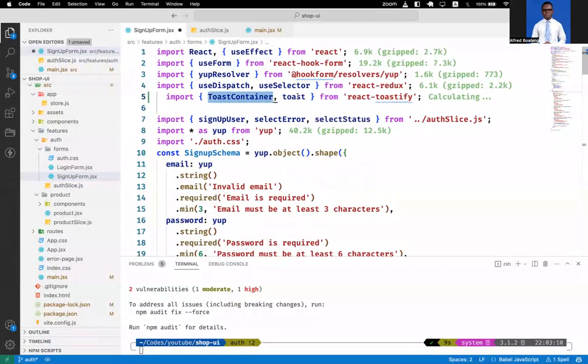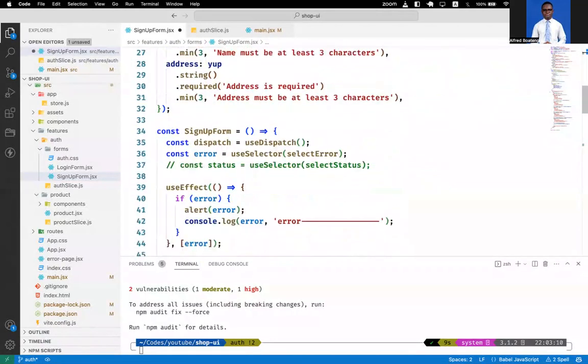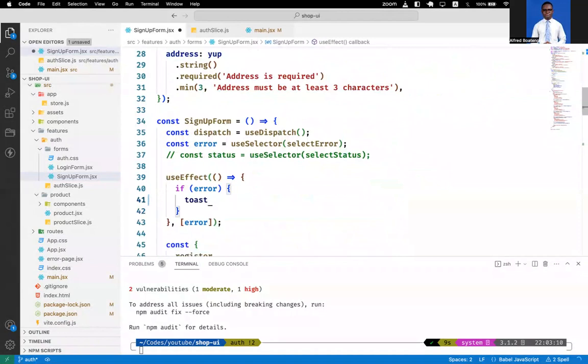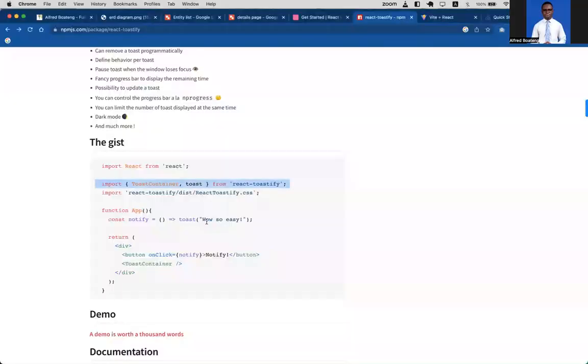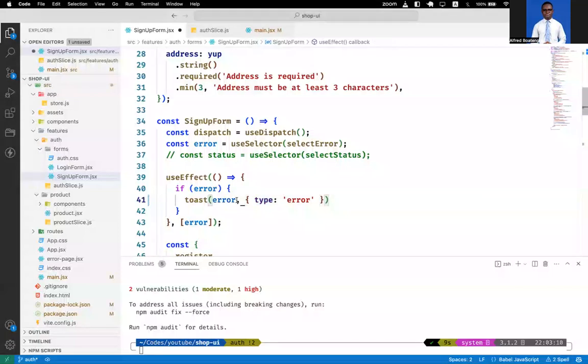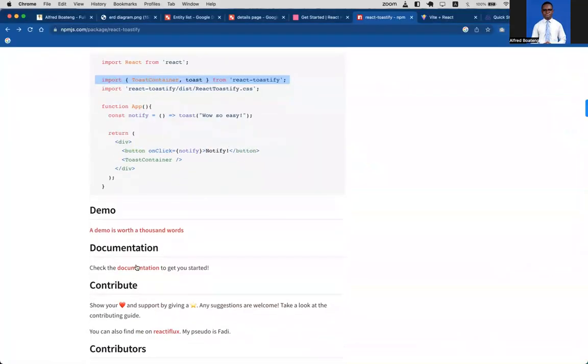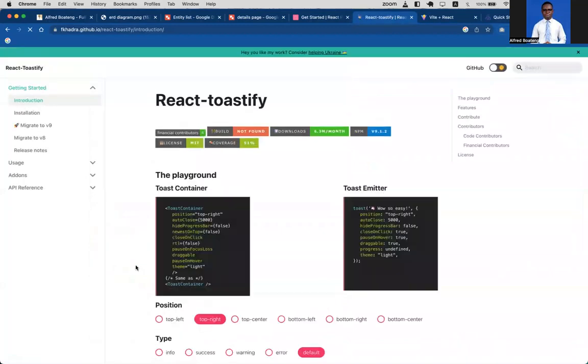Cool. So we use this, and we can toast the error. If there's an error, instead of console.log the error, we can just toast the error. Cool. So we just toast error, right? We don't care about the type. Okay, the documentation is providing a lot of things for us that we can do. Let's go ahead and see.